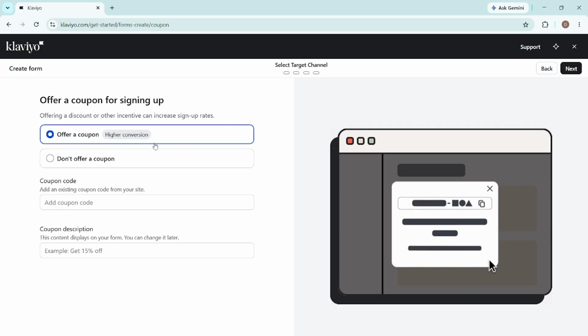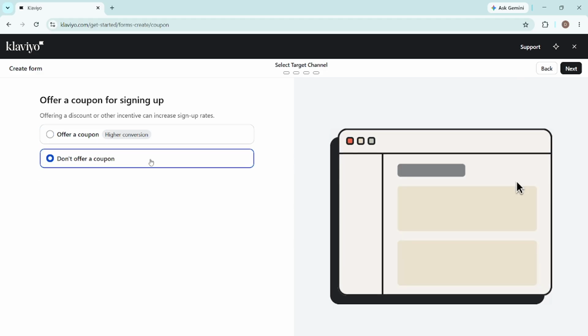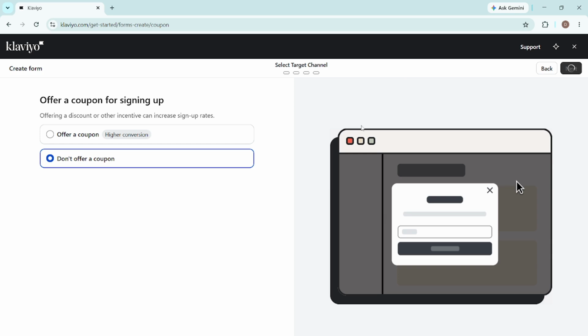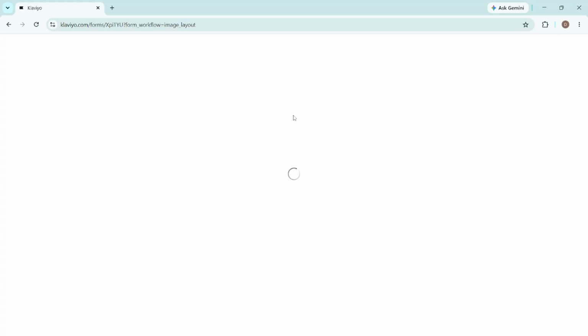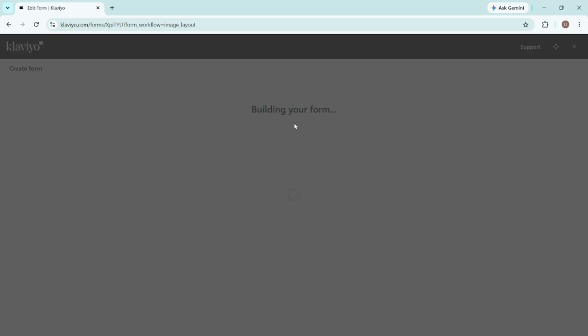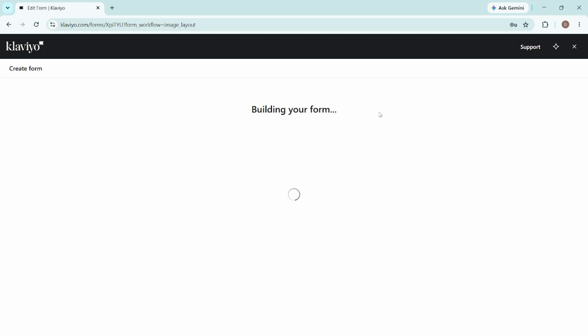Next, you will choose Offer a Coupon or Don't Offer a Coupon for signing up. Select whichever option matches your sign-up strategy. If you want new subscribers to receive a coupon, choose the coupon option, and then you can format that offer within the form. If you prefer sign-ups without an incentive, choose the option that does not offer a coupon. Your selection will shape the text and offer shown to visitors.